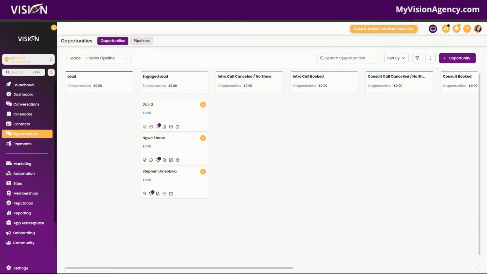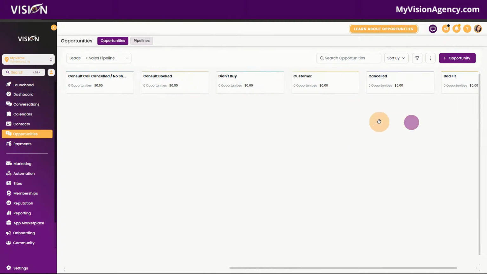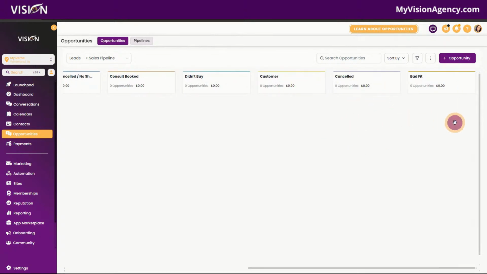So, you can see here that the pipeline is such an awesome way for you to get a visual representation of your leads and your customers and what stage they are in your sales process. You can see this is actually a pretty long pipeline. We have multiple stages in here, like they've become a lead, they're an engaged lead, they've booked an intro call, or they canceled no show, or they booked here, the consult call canceled no show, consult booked, didn't buy, customer canceled, and then bad fit.